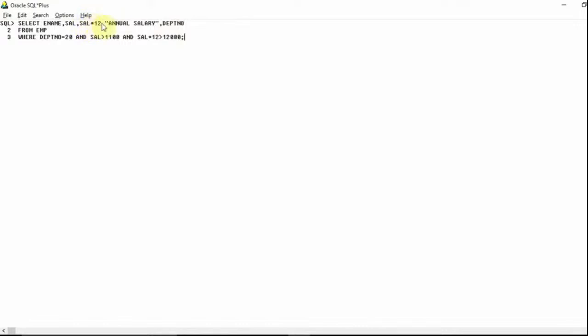So with the help of alias statements, if I write in double quotes, then instead of salary into 12, it will be displaying annual salary. Got it? So after that department number, from EMP table I have to select, where department number is equal to 20 and salary should be greater than 1100 and annual salary should be greater than 12,000. So if I hit enter, you can see guys, Jones, Scott and Ford are the employees who are satisfying all these conditions.